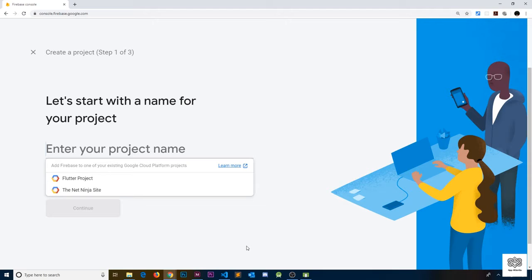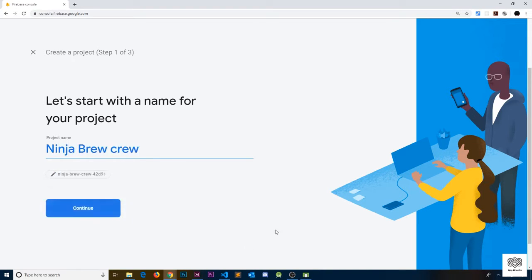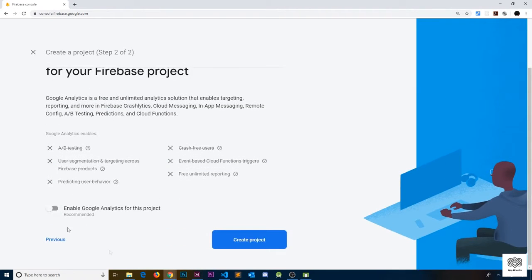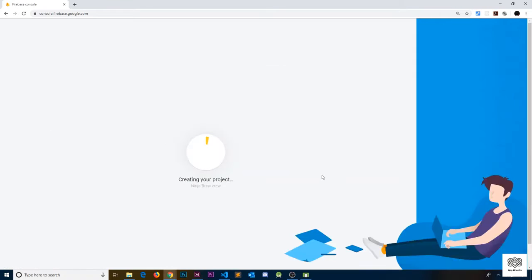Now, just a word of warning, Firebase does like to change the design of its website weekly, it seems, in my case, but it doesn't mean that the service has changed. It just means that it's changing the UI. So you might see something different, but the process is going to be very similar. But anyway, we need to give this project a name. I'm going to call this Ninja Brew Crew, and then continue. And then down here, you can uncheck that because we don't really need analytics, and then create the project. This is just going to take a minute or so to create this project for us.